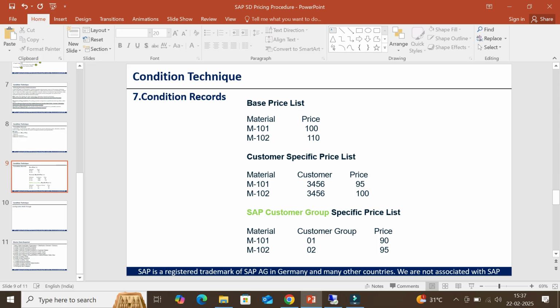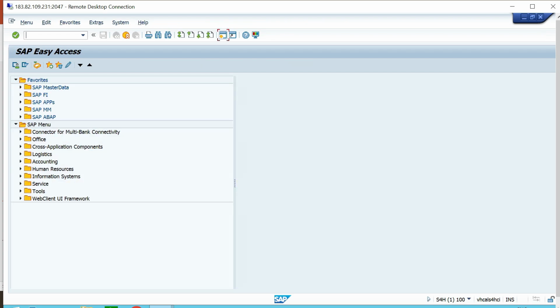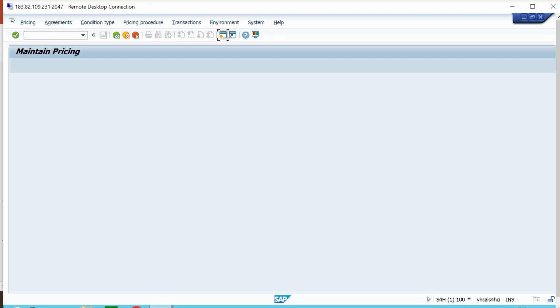The theory part is over. Next topic is configuration walkthrough. I am going to explain how this configuration is done step by step, especially for these seven condition techniques. After that we can configure step by step in our SAP. Once we complete the entire configuration, then go to create a sales document and we can verify the pricing procedure information. Go to SAP, enter the T-code /n VOK0, enter, maintain pricing.